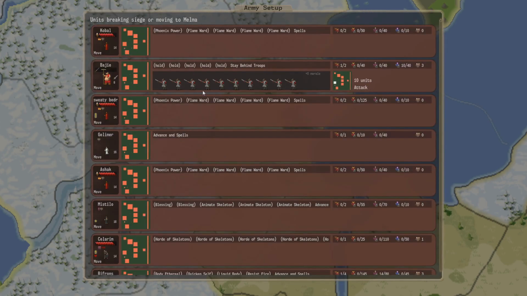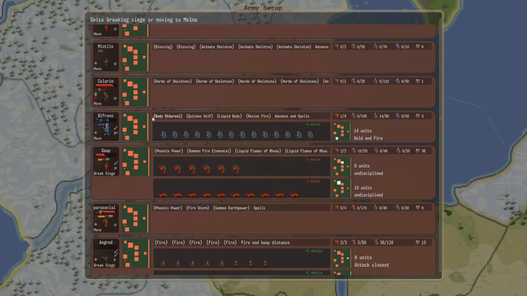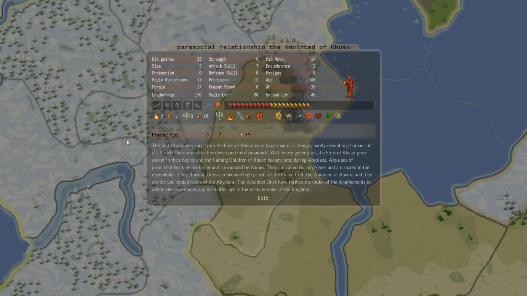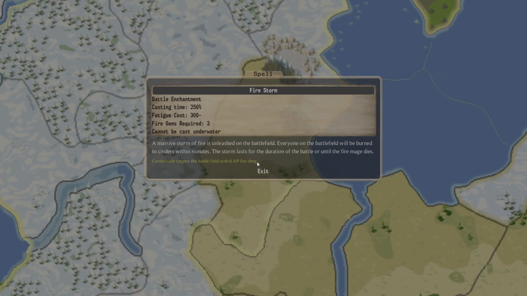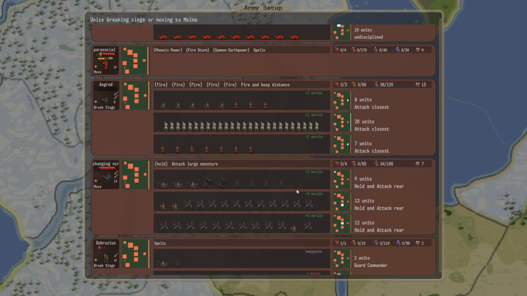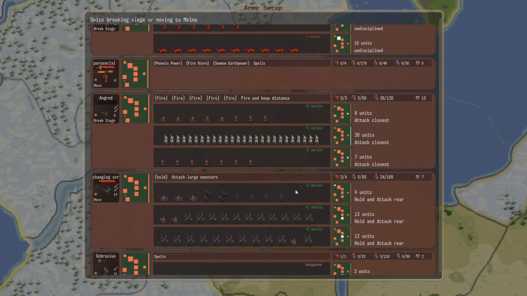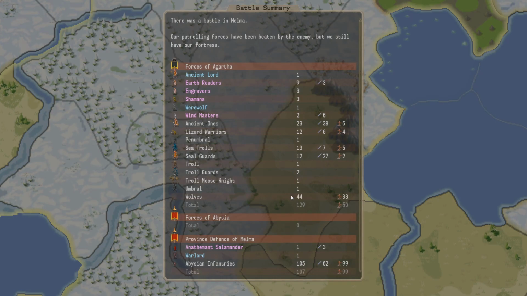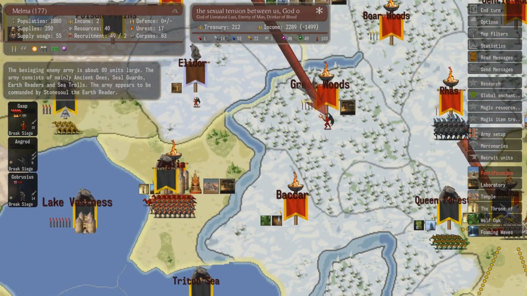Other guys are just doing random spells. You've got Bifron's buffing himself and going on advance and cast spells. Death mages just doing Horde of Skeletons. And this is my guy holding Pyre. He's going to do Firestorm. So that's really it. It's just quite a lot of good troops and some fire resistance and Firestorm. So that's what's hitting Melma. So hopefully we beat this stuff. I think we might. We'll see.